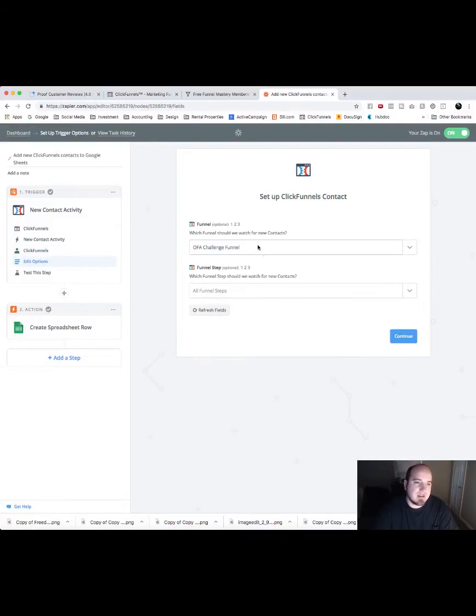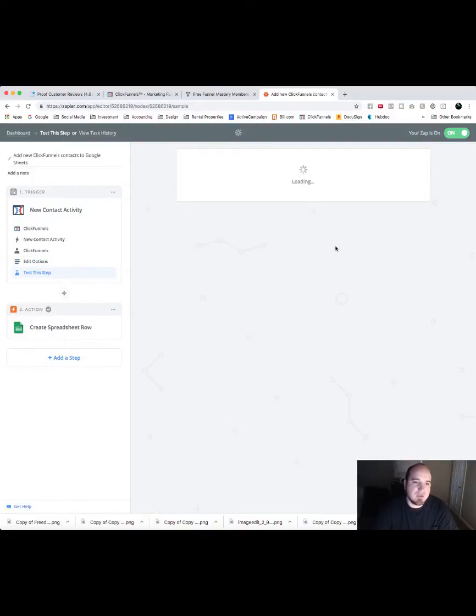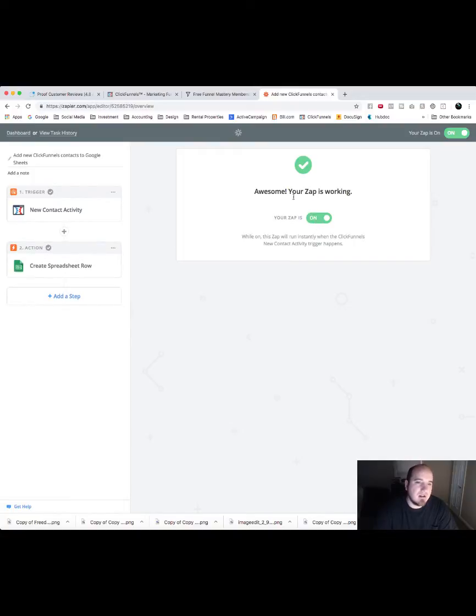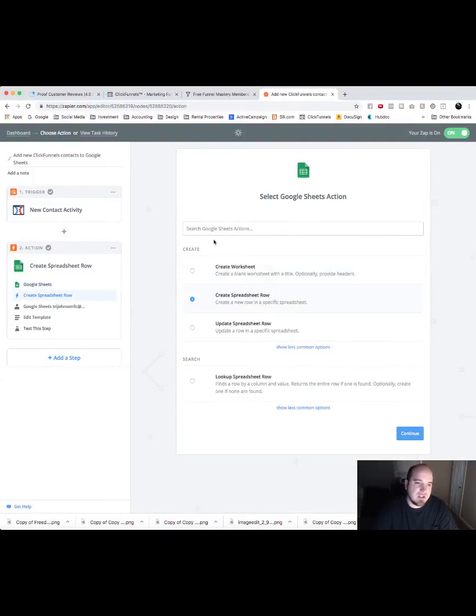This is where you select which funnel you want this to work for. And in the next step, you're going to test to make sure it's pulling your contacts right. As you can see here, it's working. So then we'll go to our next action, which is the automation portion. Whenever a new contact's added, it's going to create a spreadsheet row in a Google Sheet. I already hooked mine up, but you would just click here or search right here to pull up your app. And it's going to create spreadsheet row.